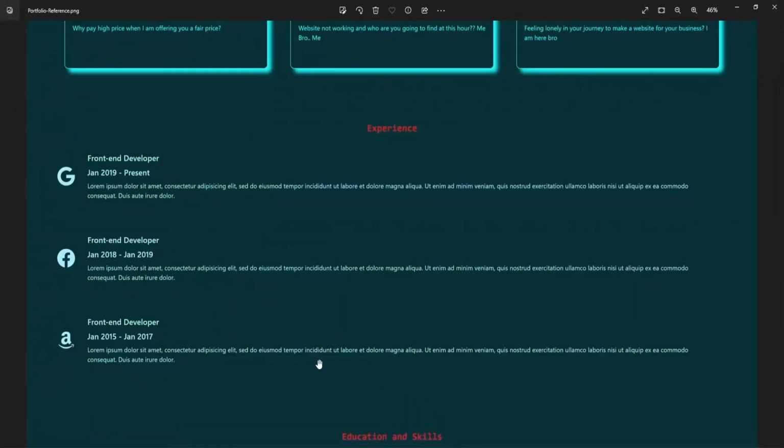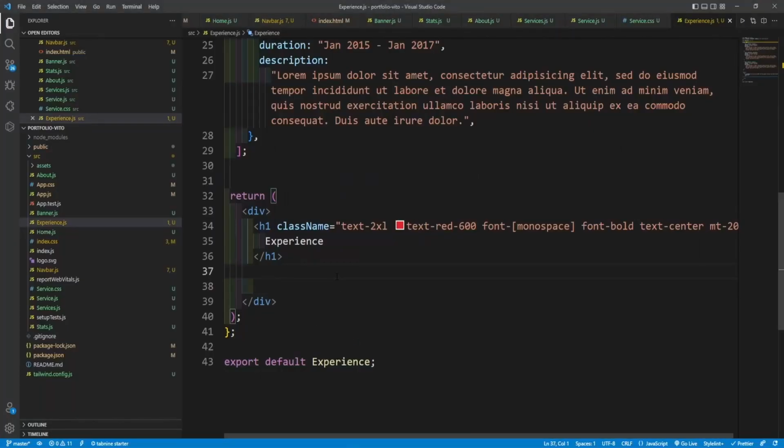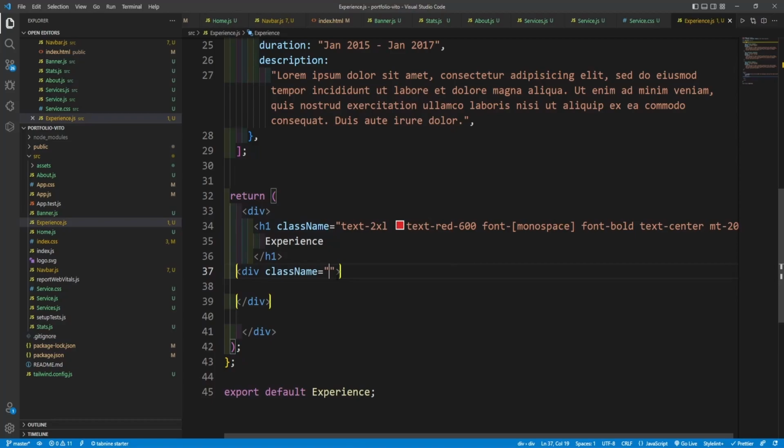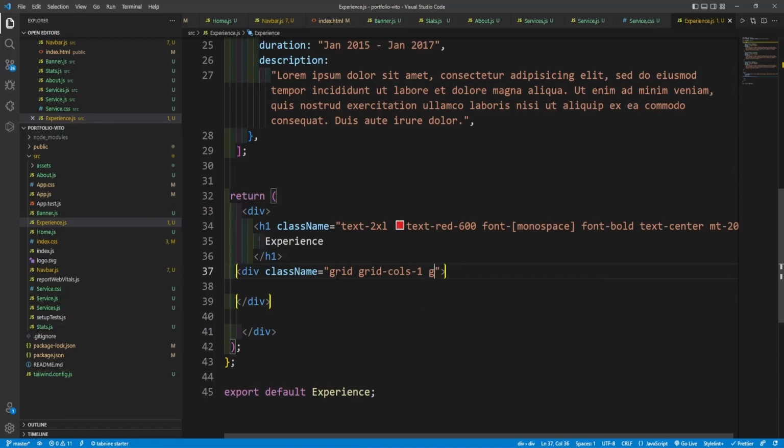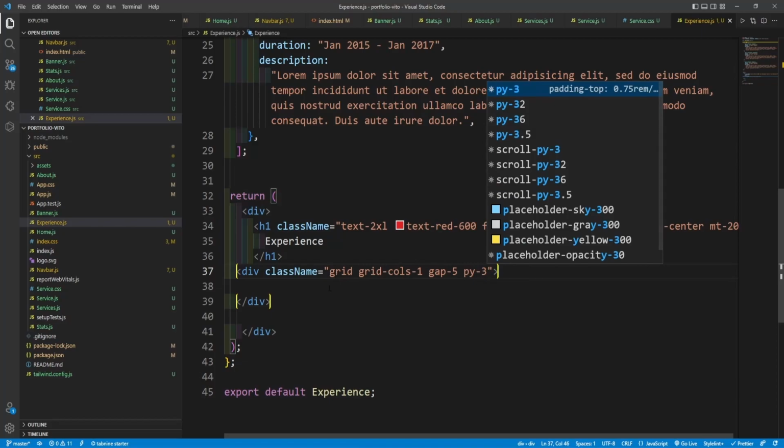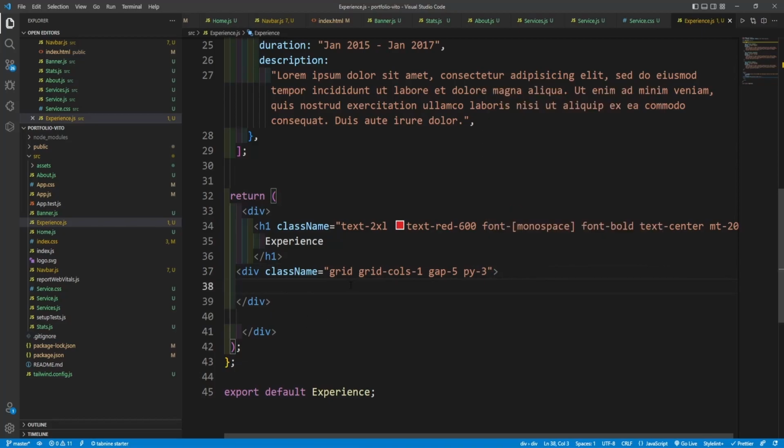And if we look at this one, you can see that there is just one column, right? So I'm going to fix that first, and I'm going to take a div. Class name is going to be grid. Then the grid is going to be in one column. Then the gap is going to be 5, and py is going to be 3. Padding in the y-axis is going to be 3. Now I'm going to map them.